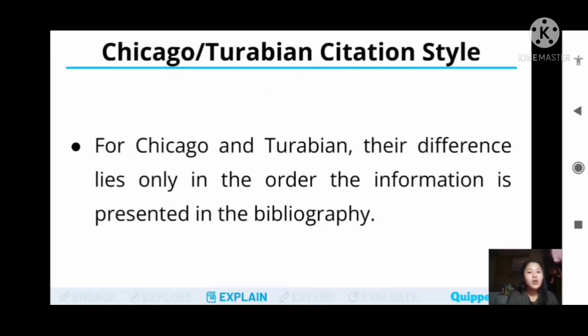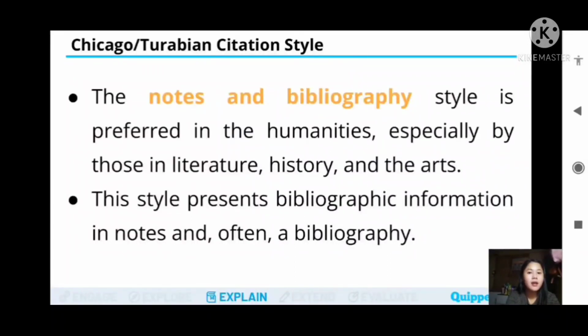For Chicago and Turabian, their difference lies only in the order the information is presented in the bibliography. The notes and bibliography style is preferred in the humanities, especially by those in literature, history, and the arts. This style presents bibliographic information in notes, and often a bibliography.